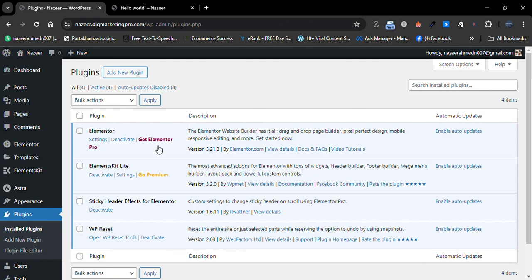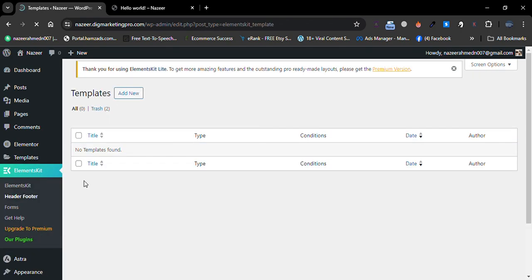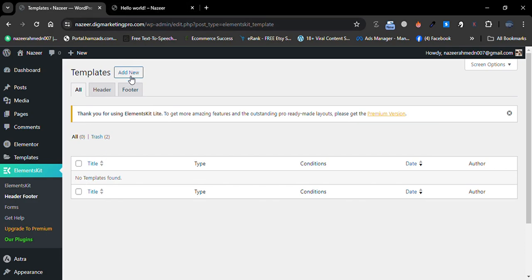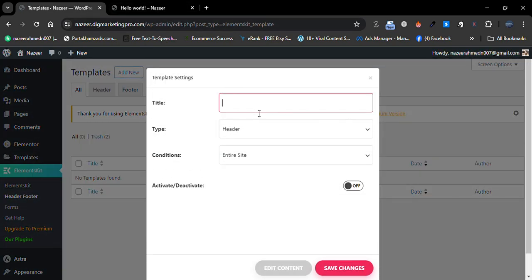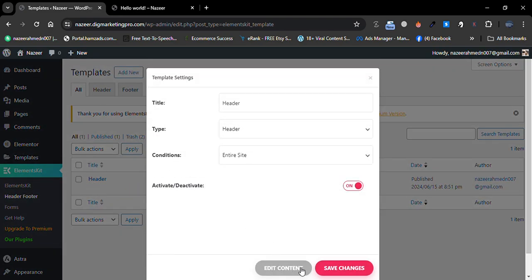So we need two plugins, Elements Kit Lite plugin and Sticky Header Effects for Elementor. We need these two plugins. So we need to go to our dashboard, then click on Elements Kit, then click on Header Footer. After that, we need to click on Add New, and after that we need to give our title. I will give it Header, then click on Activate, turn it on, then click on Save Changes. So after that, we need to click on Edit and click on Edit Content.